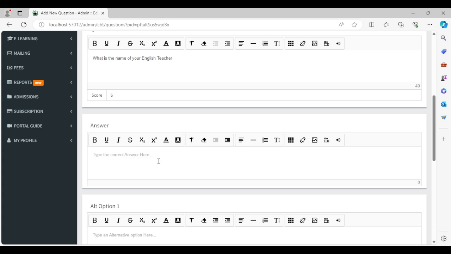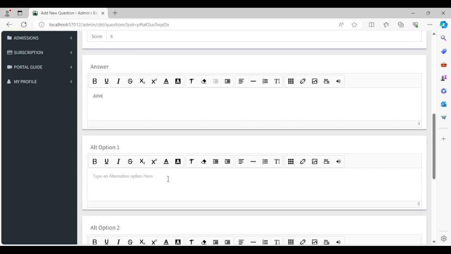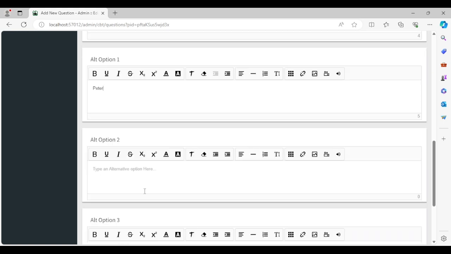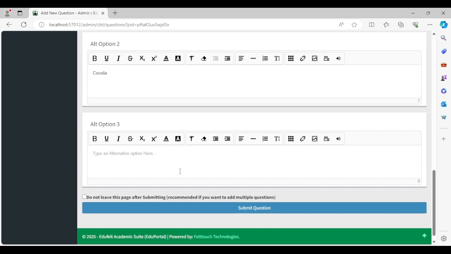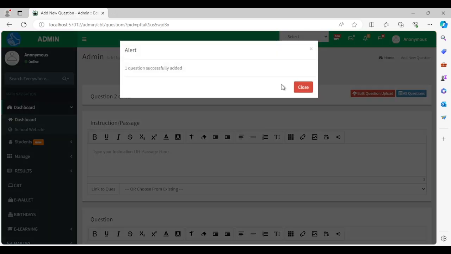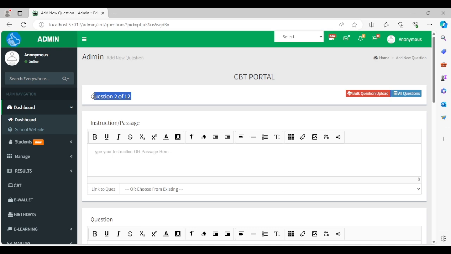So let's say the name of the English teacher is John, and then you can put all other alternative options that will be randomized here. Let's see, Cecilia, and then we'll put Michael. Okay, so if you want to add multiple pages, you can just check this, and then you submit the question. That is done. You see it changed to question 2 of this.